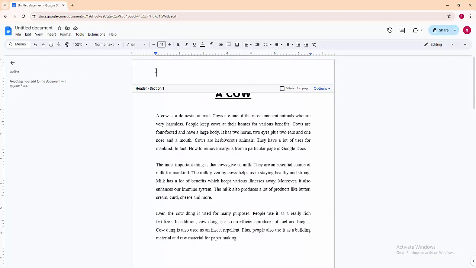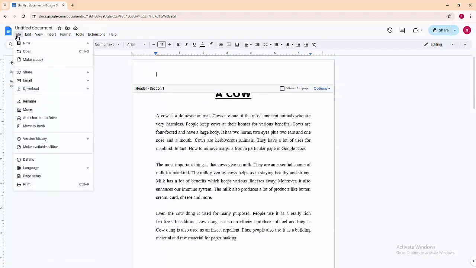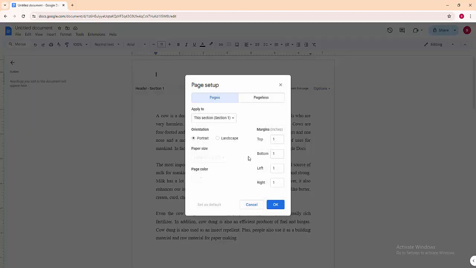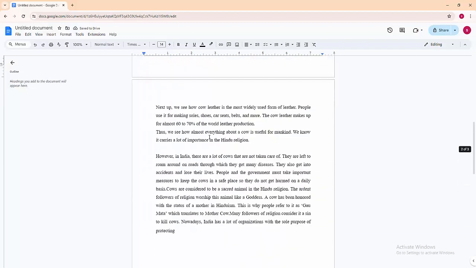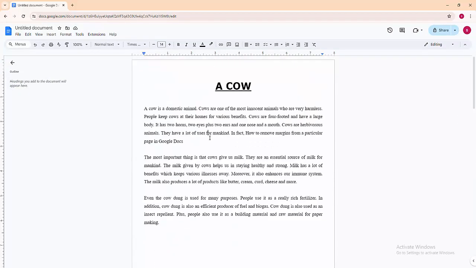Now I go to the Section 1 header, click the File option and select Page setup. Now I make the margin 0.5. Then click OK. Then we can see we removed the margin of a particular page in Google Docs very easily.